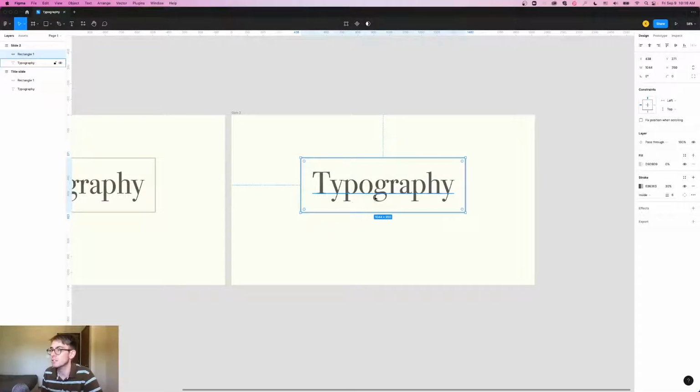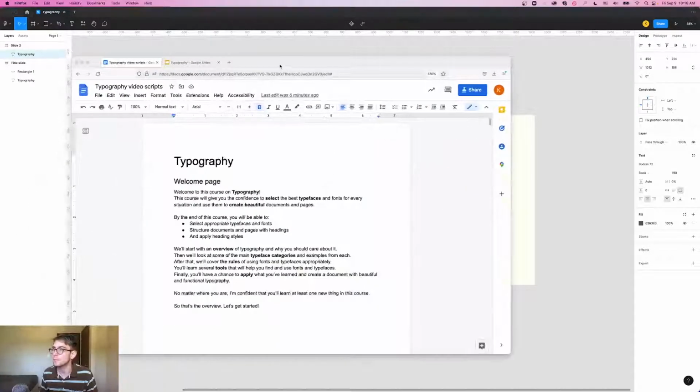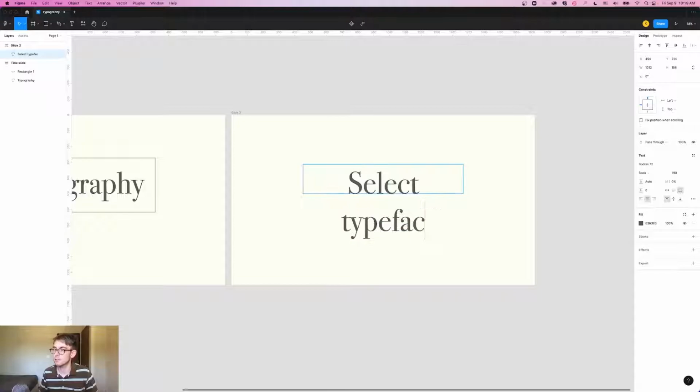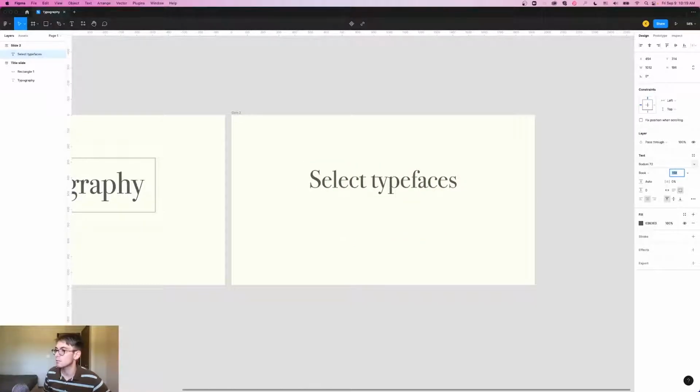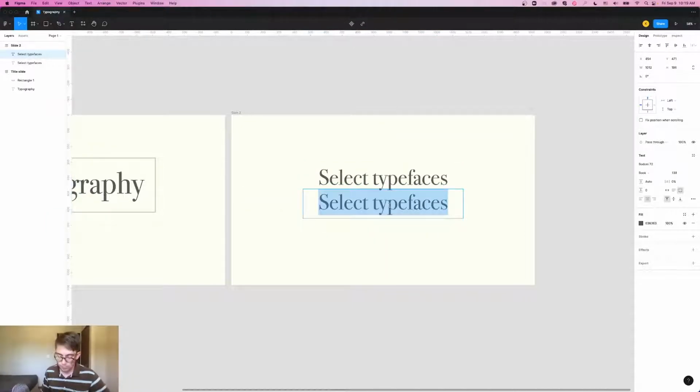something similar here. Maybe I'll delete this box, and then, what are my words? Select typefaces. And I want to make this quite a bit smaller now. And Control D, does that work? Control C, Control V. Oh, just does it on top. Select typefaces and let's say create beautifully. Create beautifully?